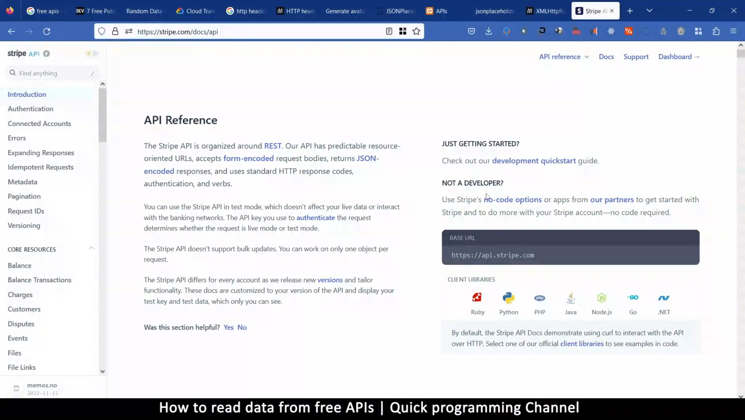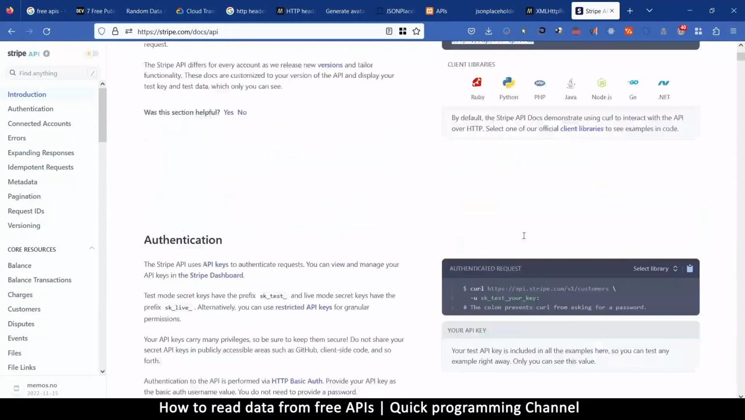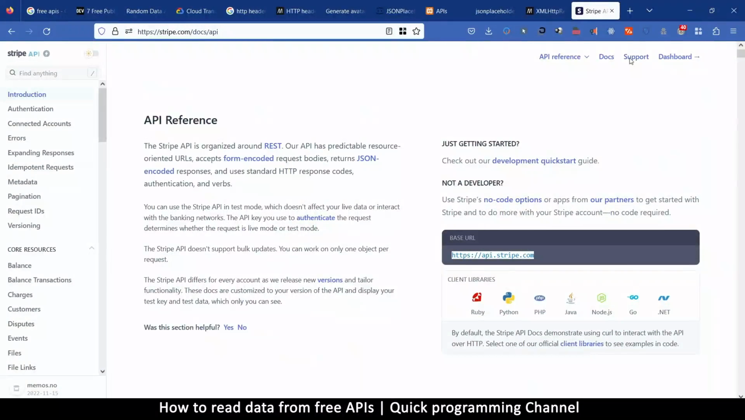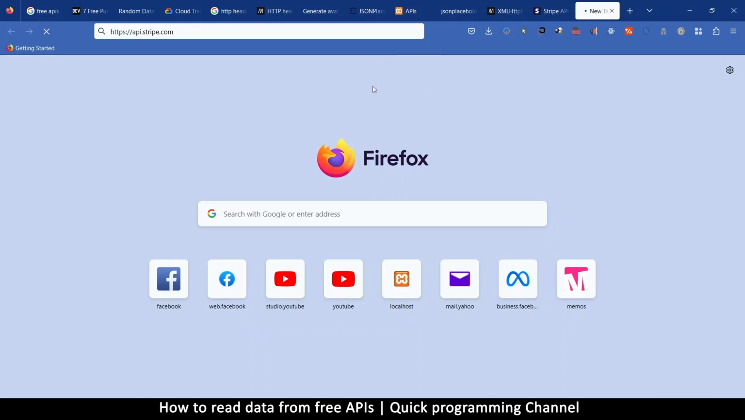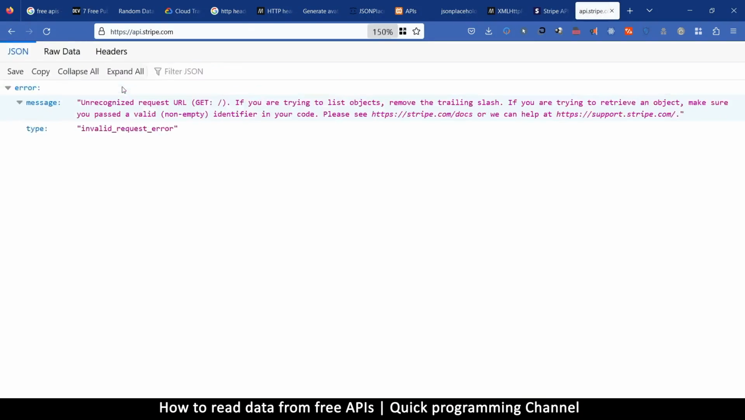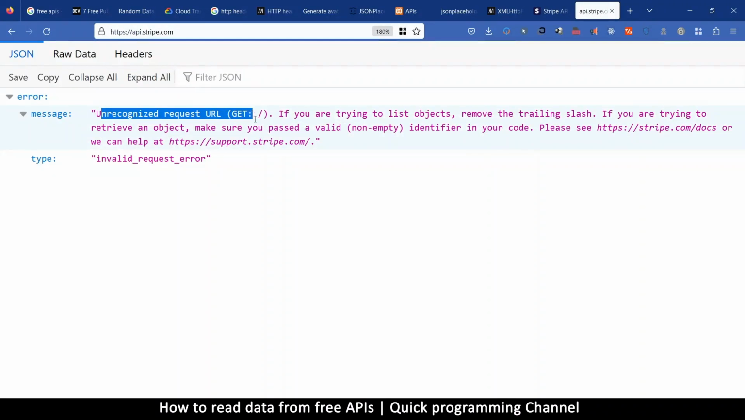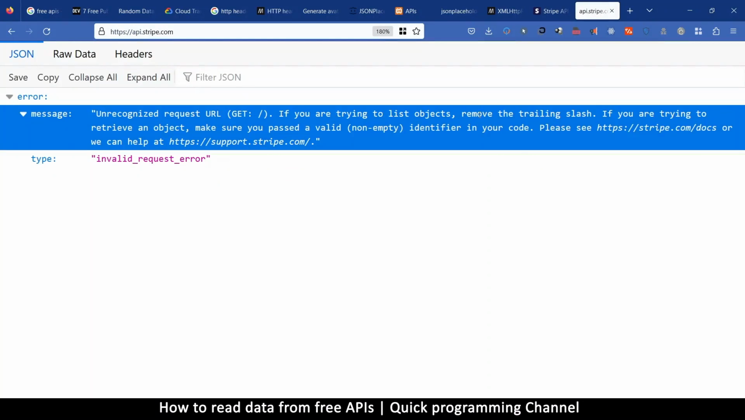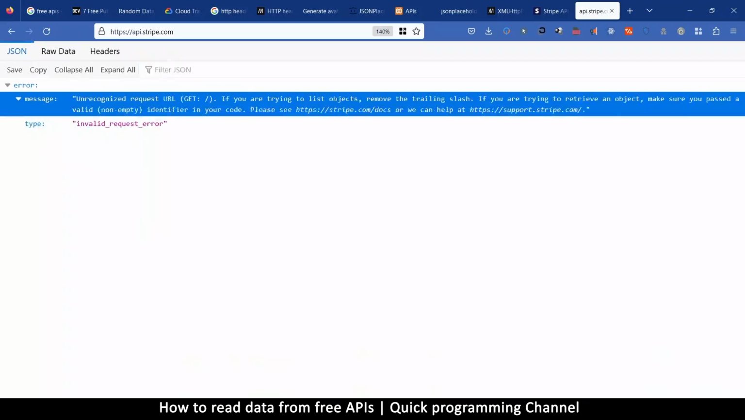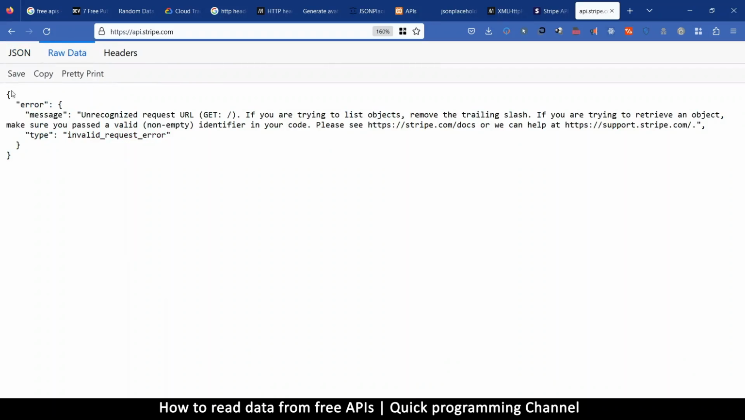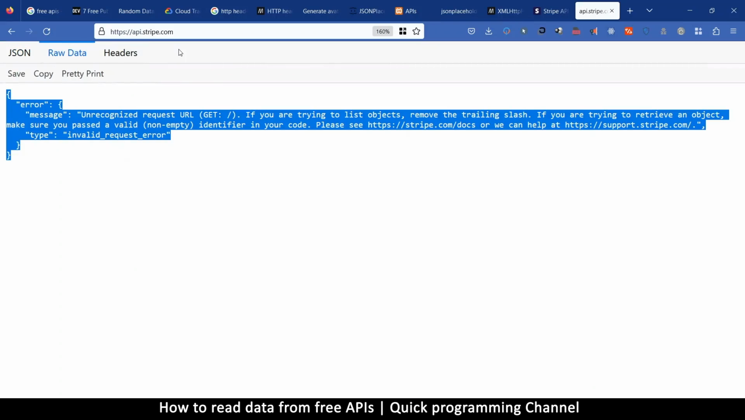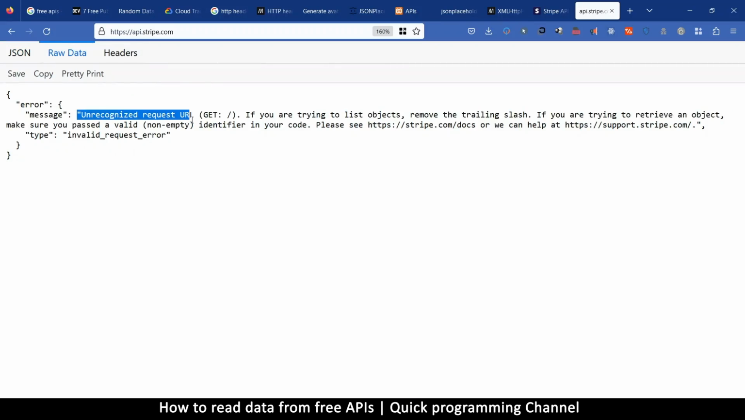And I just want you to see the base URL. It tells you the base URL of the API, right? So if I just grab this and go to my URL here and paste, I should see something, you see? And then it just tells me that this is an unrecognized URL GET request. If you're trying to list objects, remove the trailing slash, blah, blah, blah, it gives you information, but at least you are seeing some data, which means you're accessing the API. If you click here, you see the raw data that was received. Just like that, you've accessed the API. But because we didn't follow the rules, this is why it's saying unrecognized request.